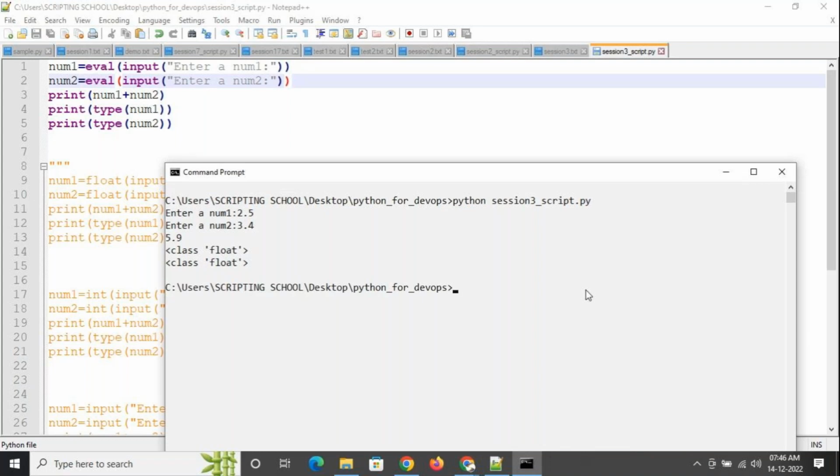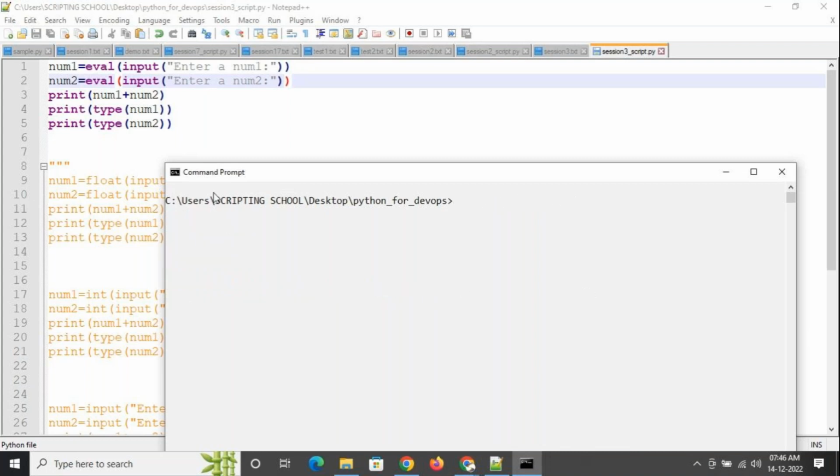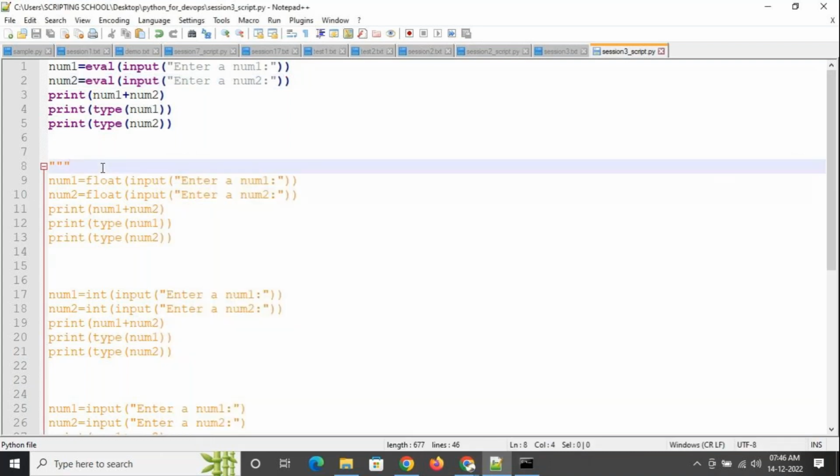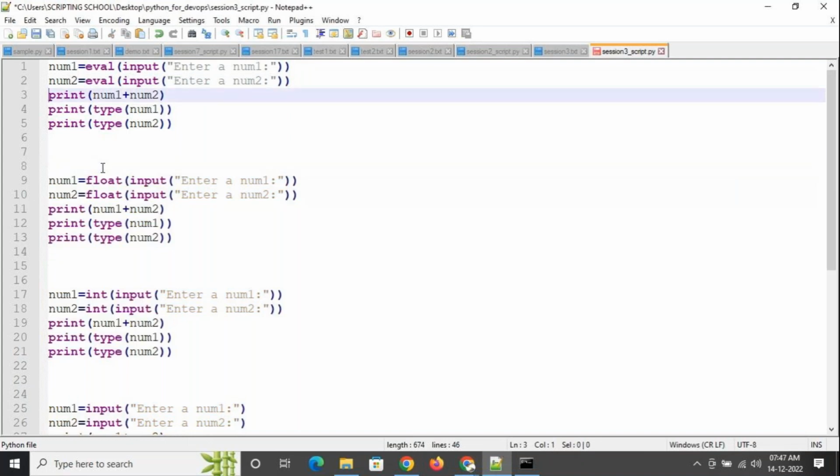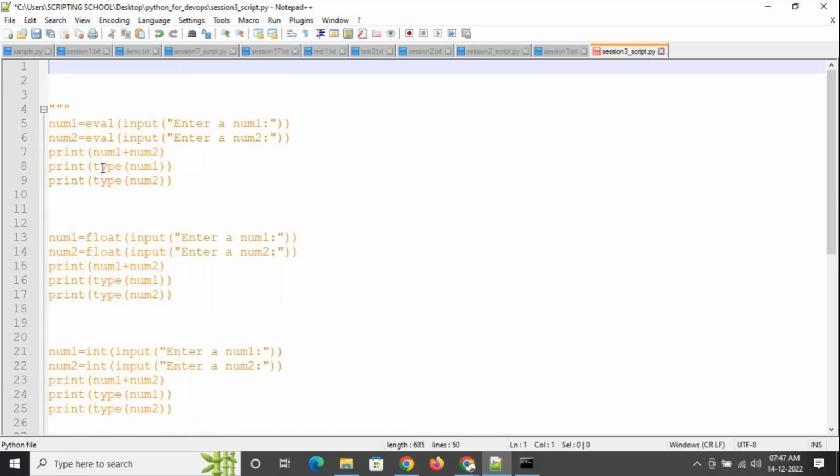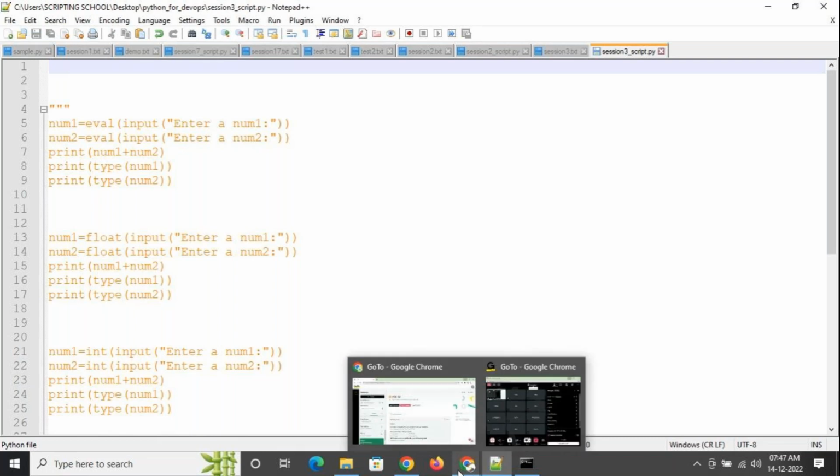Okay, so we understood how to take input from the keyboard. Also we understood how to convert one data type to another data type, typecasting, and the importance of eval. Now if you see here in Python, everything is an object. In Python everything is an object. Now you try to understand this.